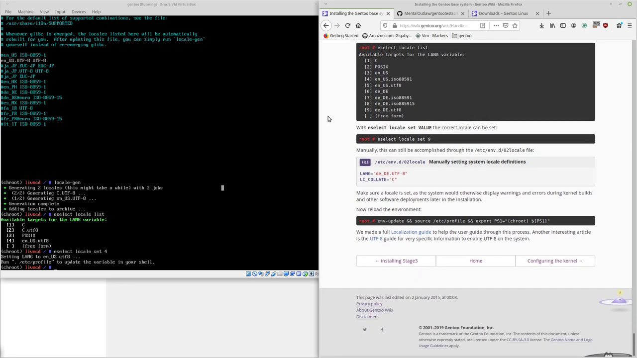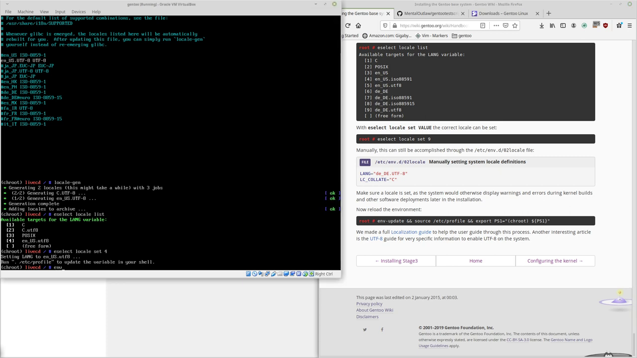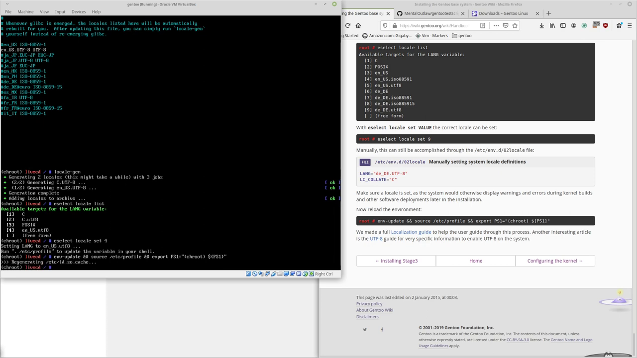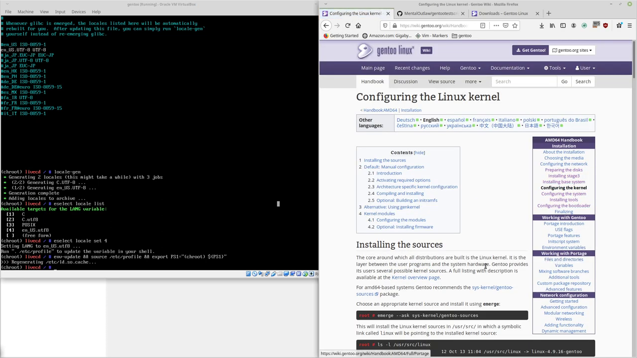And now we do an environment update. env-update and source /etc/profile, export PS1 equals chroot or whatever name you ended up using. Bam. All right, so our locale is regenerated.